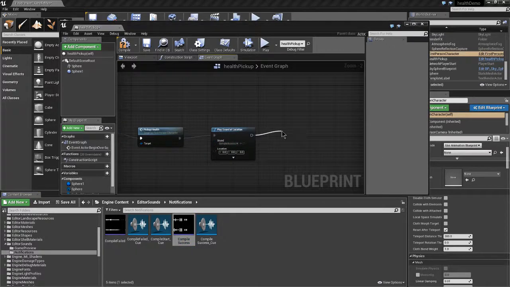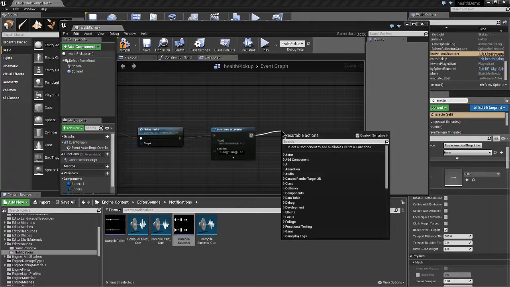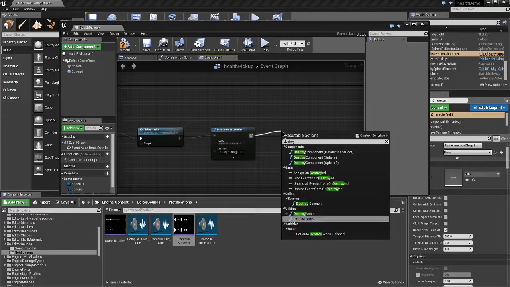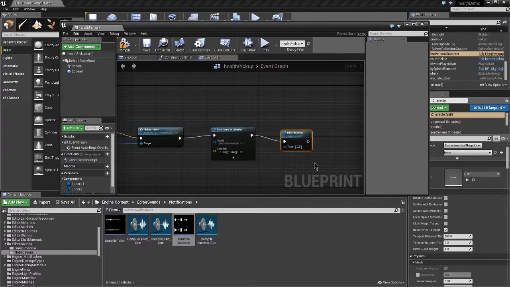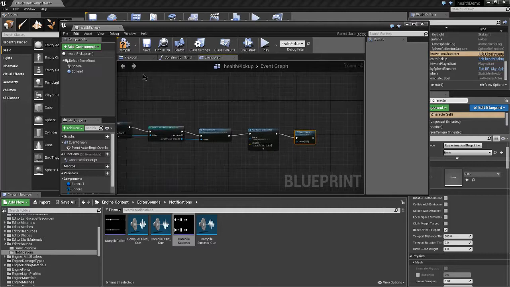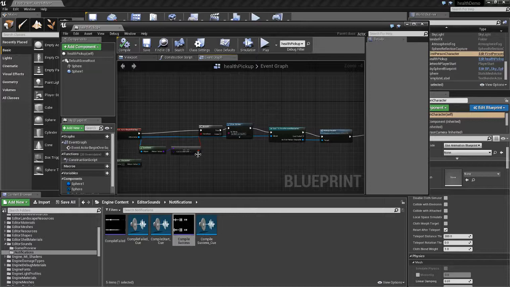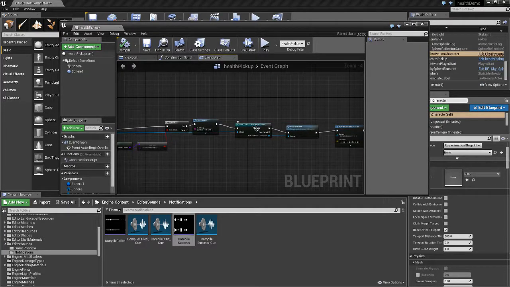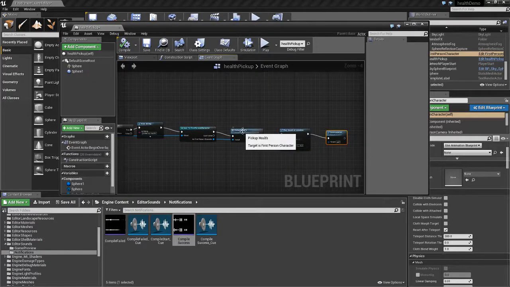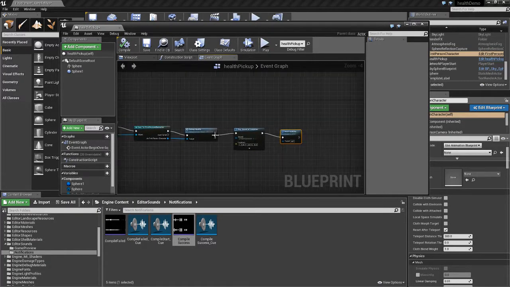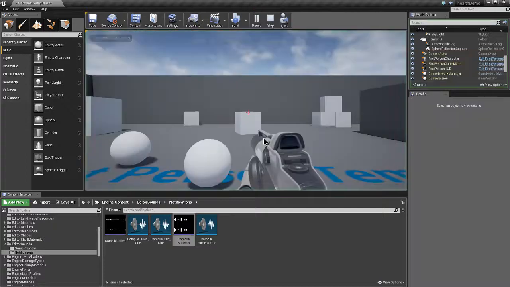And then once we've picked up our health, obviously we want it to disappear, assuming that it's a health pickup that vanishes once you've collected it. So we're going to check first of all that it's the first person character that's overlapped with our health pickup. If it is, we're going to cast to that first person character and try and run its health pickup event. Once we've done that, we're going to play a sound, and then we're going to destroy the health pickup altogether. Let's see if this works.